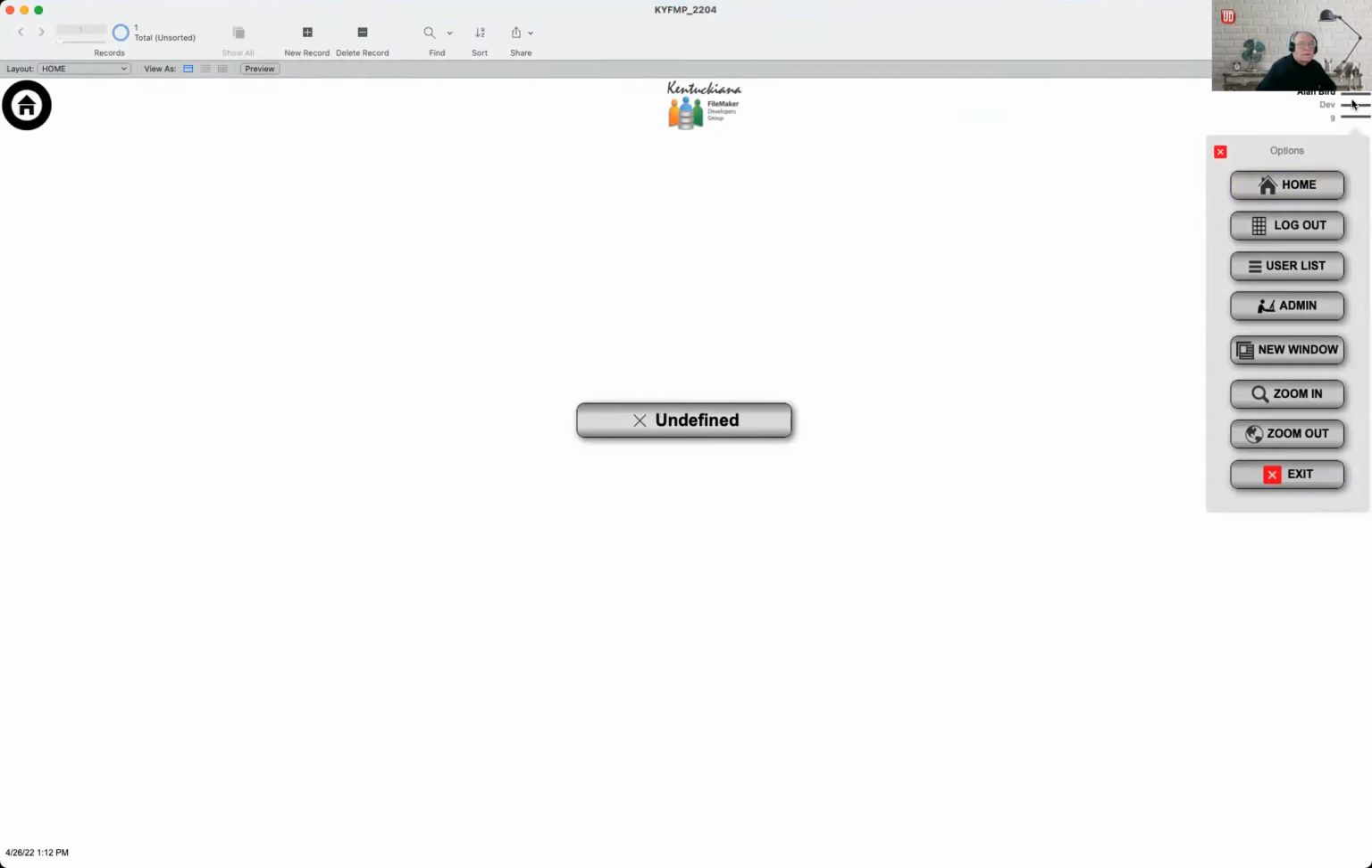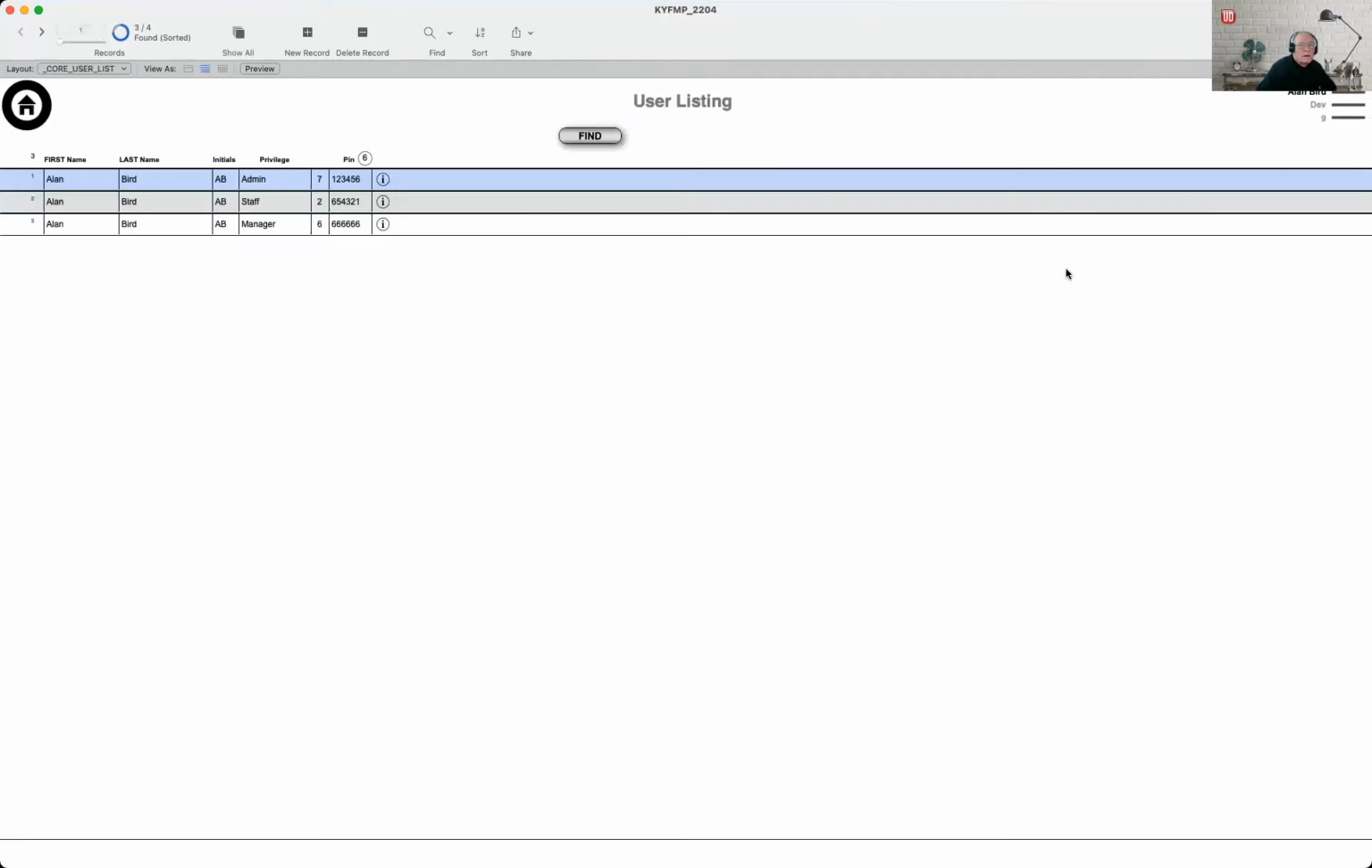Which gets us over to user list. Everybody has to have some type of access level to get into the system. And if you see here, this is where it says the pin level is set to 6. In my file setup, I can change that, and on the fly, we can change it to a different number. Trick is there, remember that you've changed it before you do that.